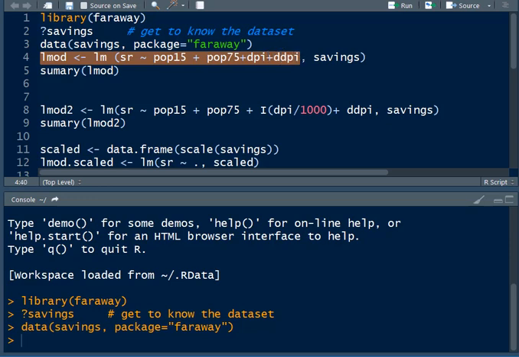Okay, and then this, of course, is telling R to use the savings data. Just to remind you, or if you didn't know, the lm summary, this is a command from the faraway package. Just gets you a smaller, more streamlined summary. I'll go ahead and run those two lines of code.